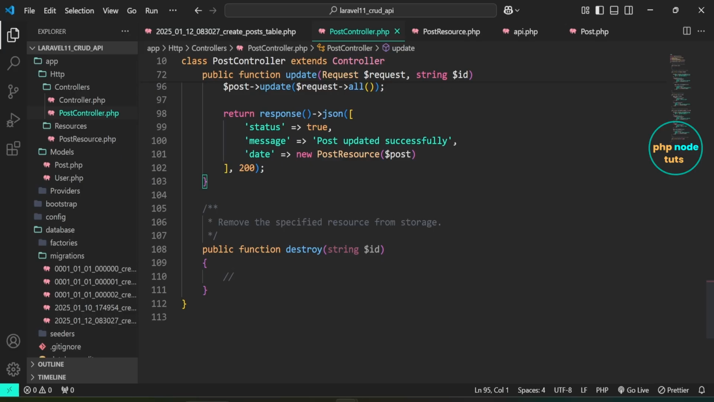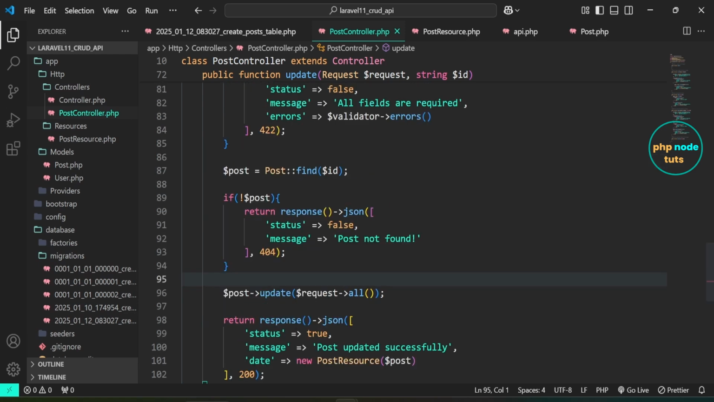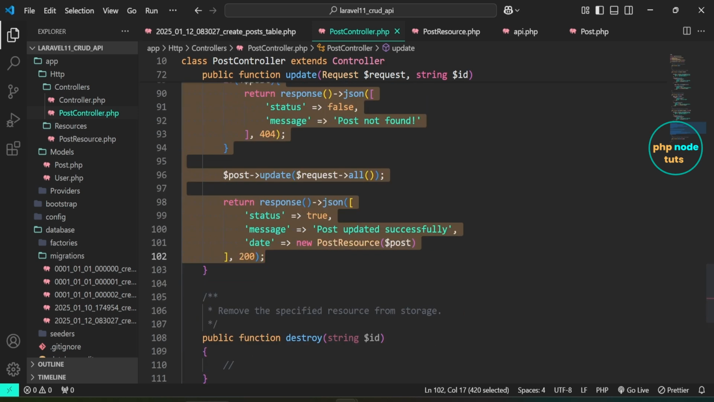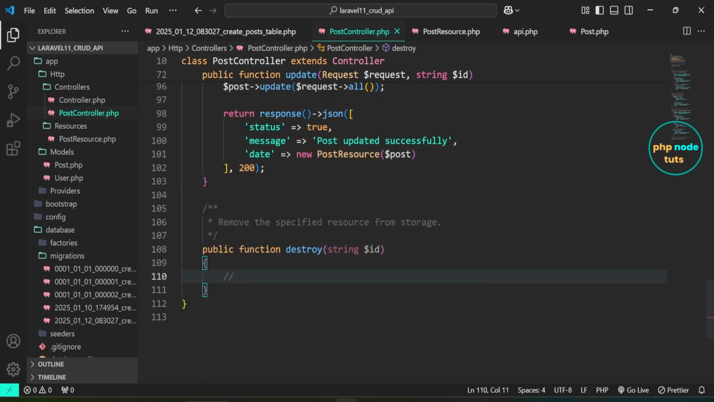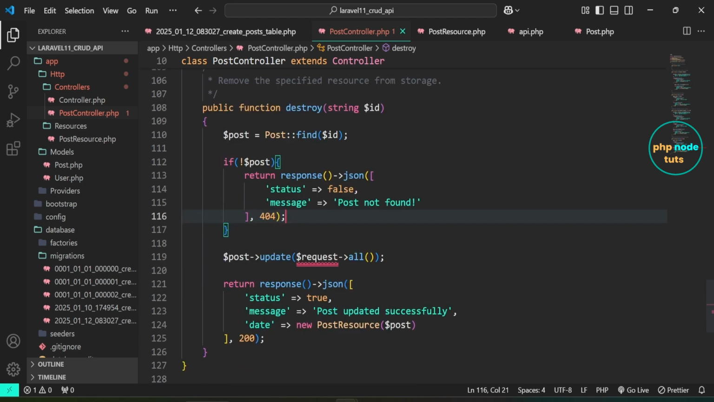Go back to Visual Studio Code. Copy this code. Paste the copied code here. We first find the post by its ID. Then we check if the post exists in the database or not.